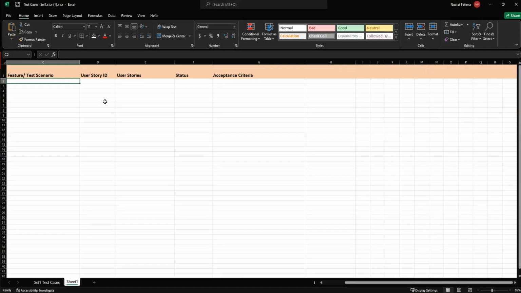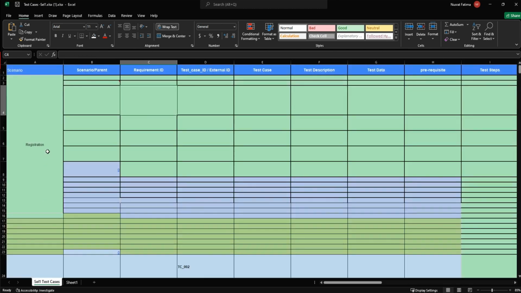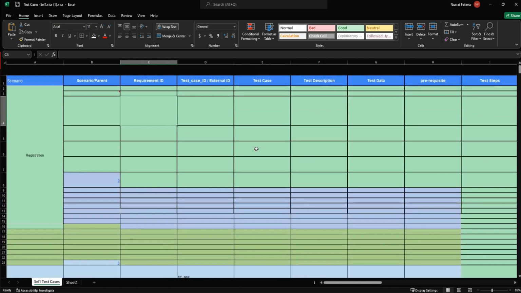Okay. So here I can see that I have created sections based on our epics, such as test scenario, and then we have the user story ID, and user story status, acceptance criteria. And we have also here, this one is for later, and then let's start with this one.